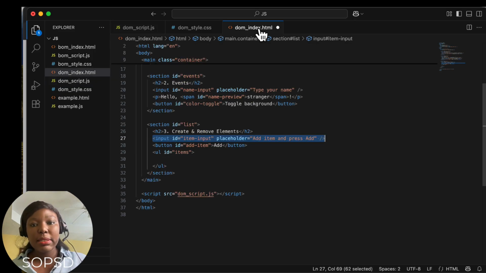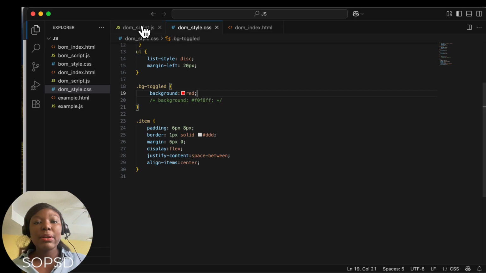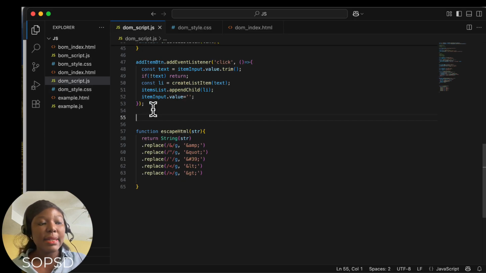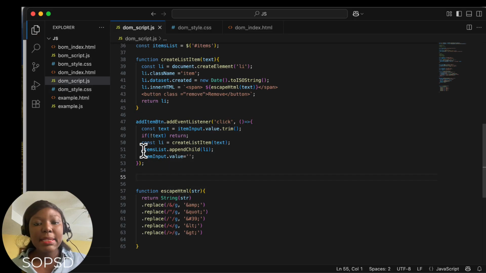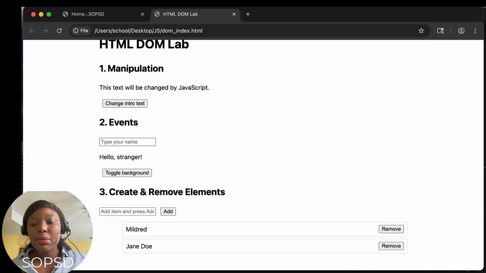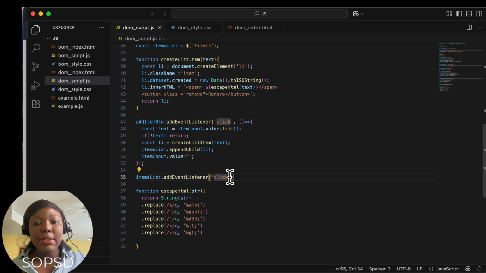So let's look at this style. Okay, so we can just do it without accessing CSS. Let's do it like this. We have the items list, right? And this is what is appended, and this is what we want to remove. So let's say items list dot add event listener, and we want to add click, because now we're adding a click event to this button here on the item list, right? So we want to say items list dot add event listener click, and once the button is clicked, we want to do something.